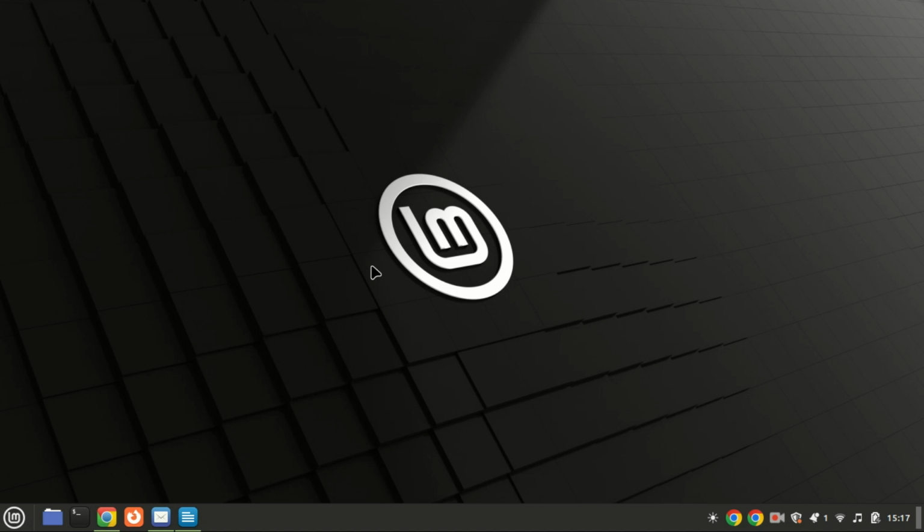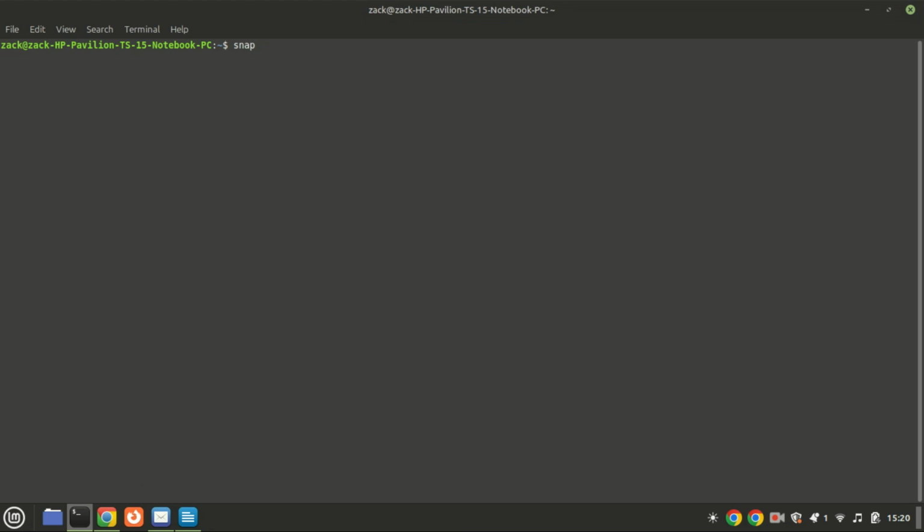Now, let's get started on Linux Mint. When you try to run a snap command, it will give you an error, snap not found, but it can be installed. But when you try to install snapd, it will tell you that the package is not available.